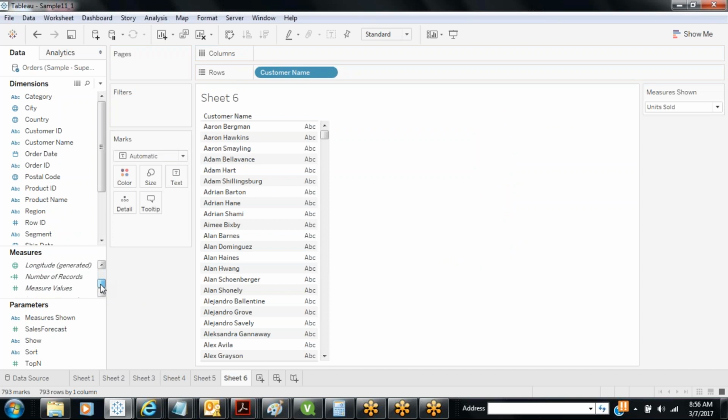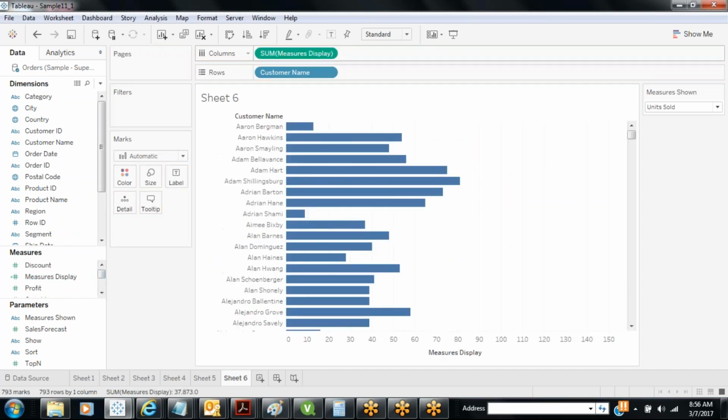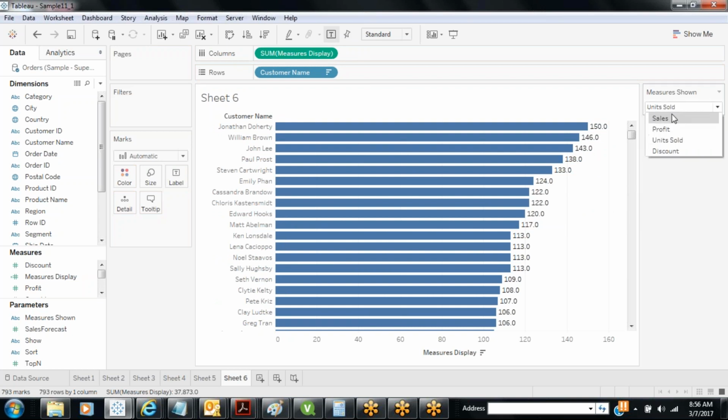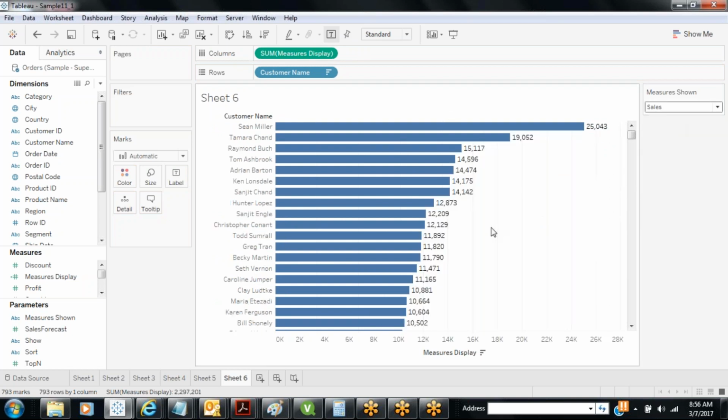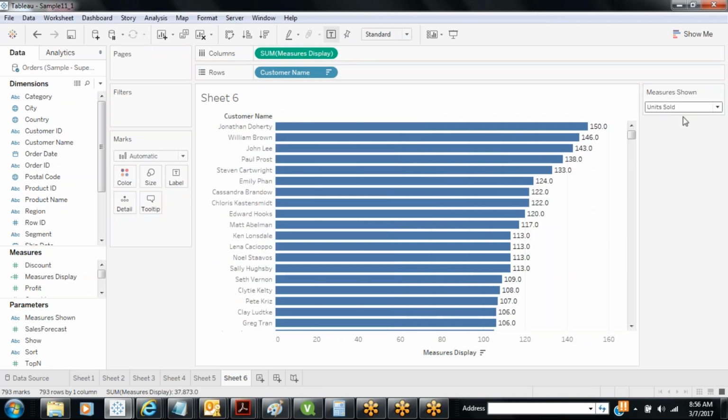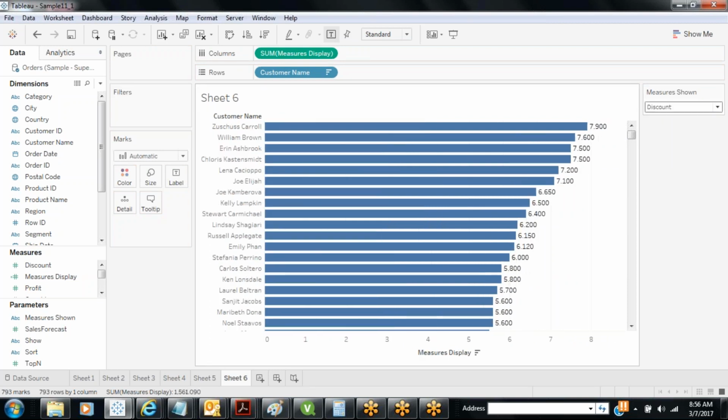So where is it? It is here, measures display. Yes, this. Now, for example, I see this recently. It shows the quantity, unit sold. Now I go here, sales. It shows my sales value. Now I show profit. It shows the profit value. Now I show unit sold. This shows the unit sold. When I take discount, it shows discount. Got it? So this I will give you as an assignment.